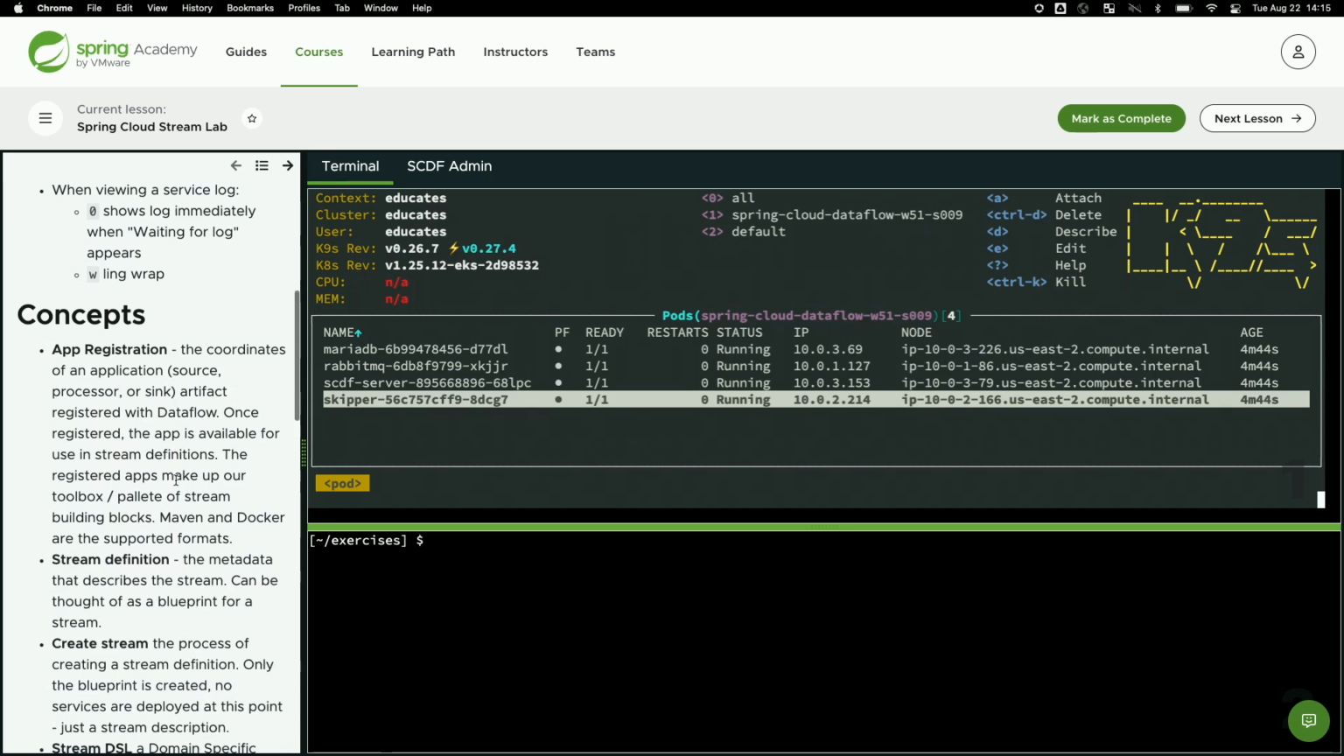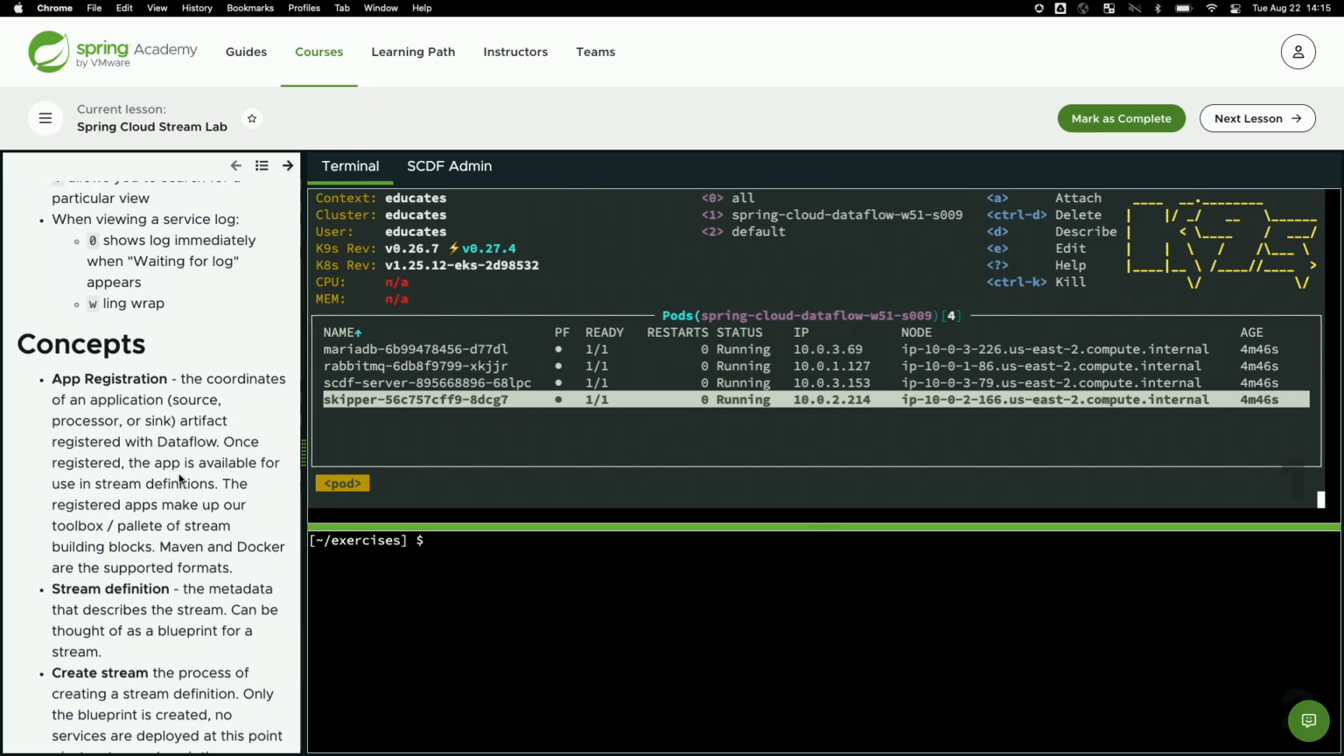Okay, so some concepts. App registration. We're going to go through and actually register some applications. When we say applications, it's our toolbox, basically. We have these prepackaged Spring Cloud Stream applications that you can use to build up your stream definitions with. And then we have the concept of stream definition.